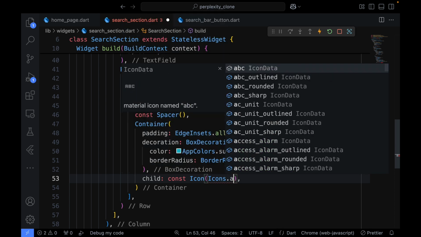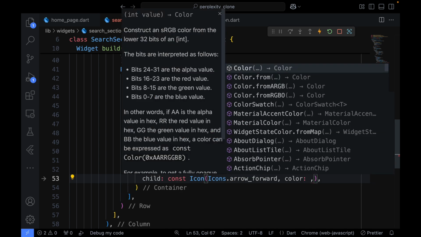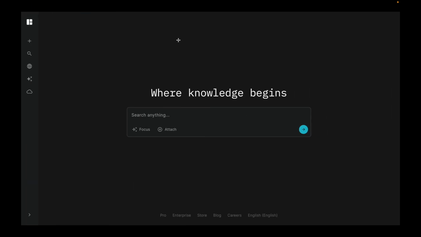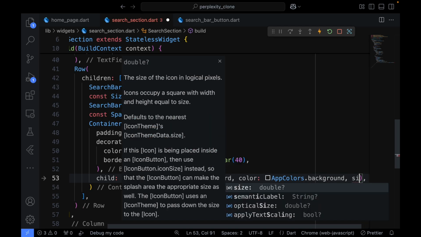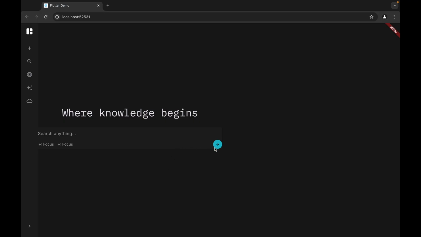Then we're going to have a child, and this child is going to be a const Icon, Icons.arrow_forward. We can specify the color, and this color is going to be AppColors.background. Basically, we have a background color, right? So this icon that we have is going to be the same color as this background color. And then we can specify the size as 16. Then we can save it. And as you can see, our button looks good.